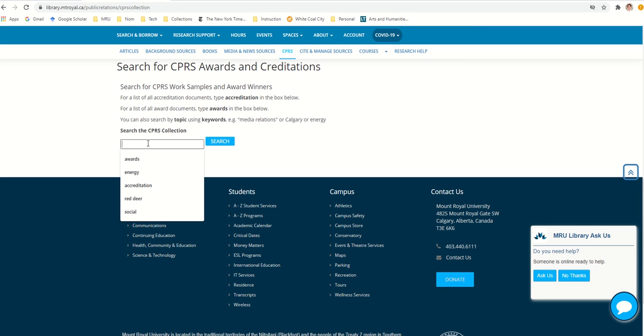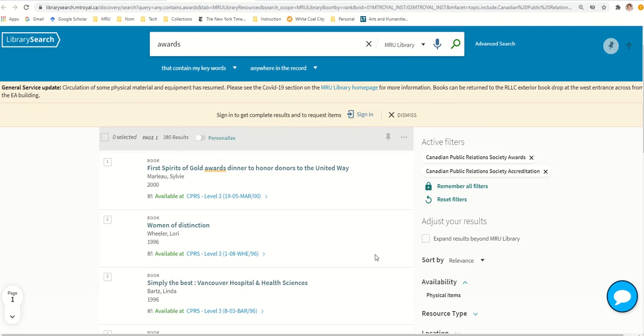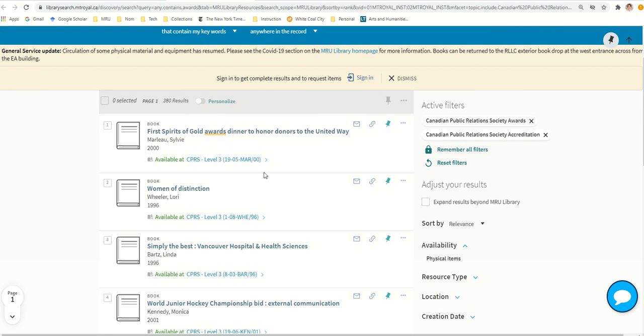or organization type. Sometimes it's useful just to browse. So you can browse by using the term awards or the term accreditation, depending on what kind of document you want to find. So I'm going to search here, and this will let us browse all the award winners. And we can see here that they start to come up.